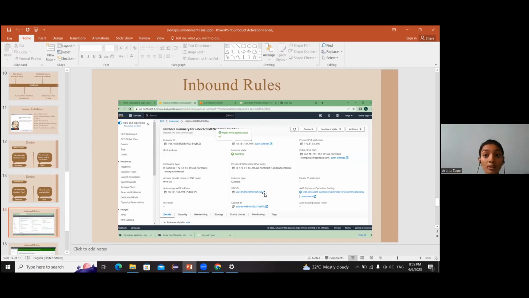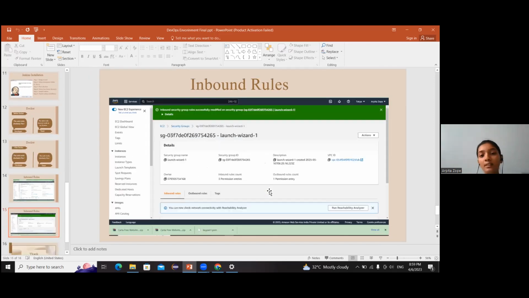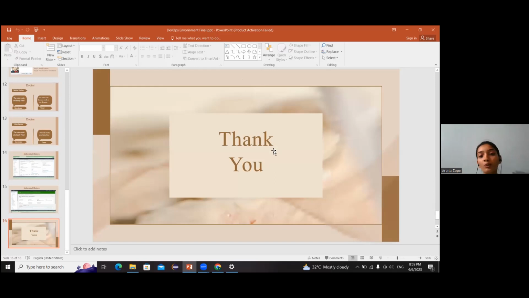And about configuring the virtual machine, we need to edit some inbound rules. We will add some custom TCP rules, and we will select the port range of 8000. This is about my implementation part. Thank you.